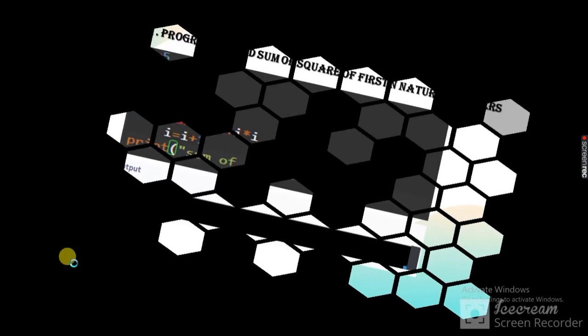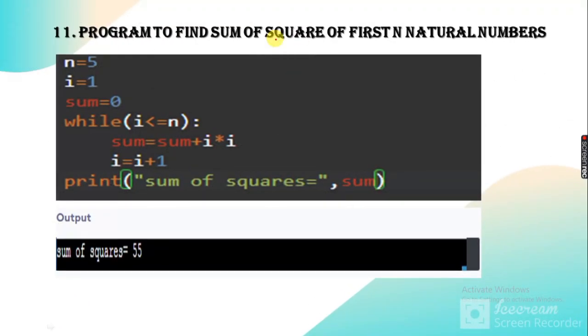Program to find the sum of squares of first n natural numbers. Now we have to find the sum of squares of the first n natural numbers. I have entered n as 5, which means I have to find the sum of squares of the first 5 natural numbers. I have taken i equal to 1 and sum equal to 0.